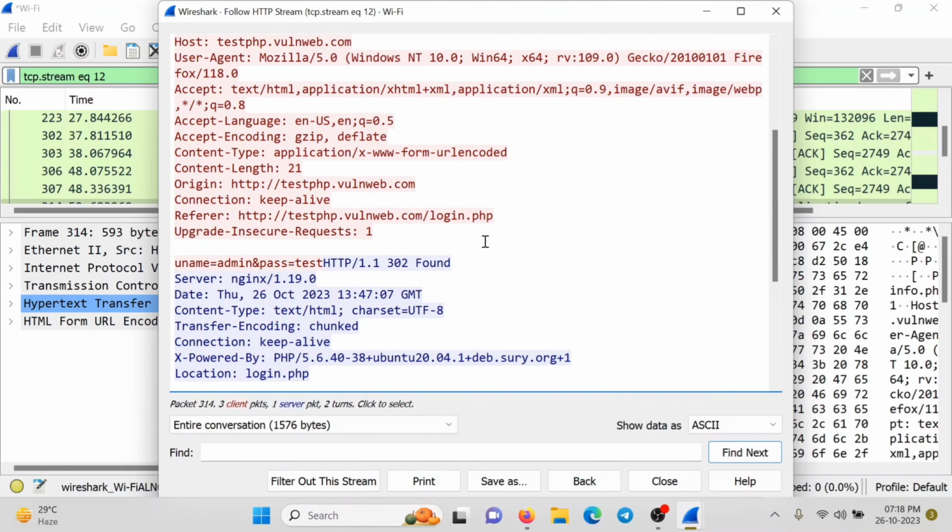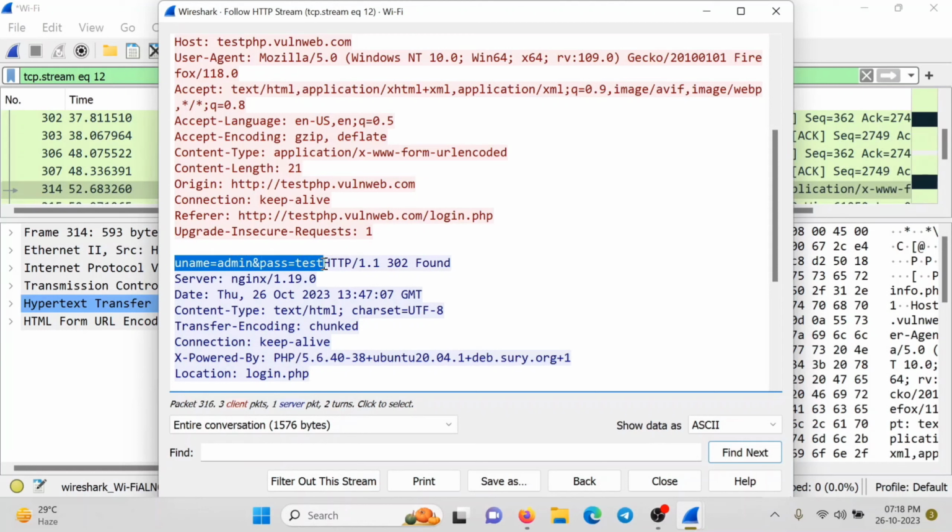And over here now you can see that the login credentials have been captured, where you can see the username as admin and password as test. So this is how you use the Wireshark tool to sniff an unsecured website.